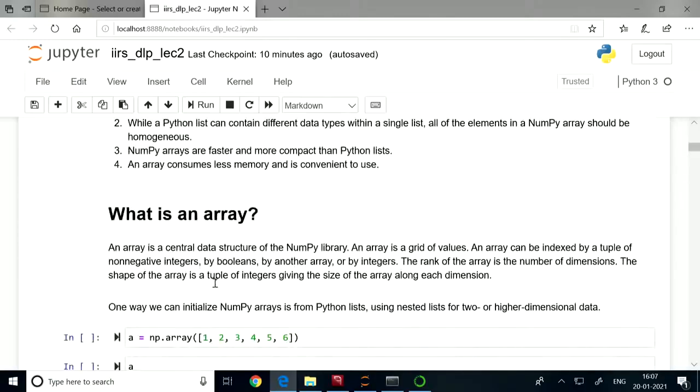So what is an array? An array is the central data structure of the NumPy library. An array is a grid of values. An array can be indexed by a tuple of non-negative integers, or even negative integers, where we can refer to the last element, or we can even index the array elements using booleans.